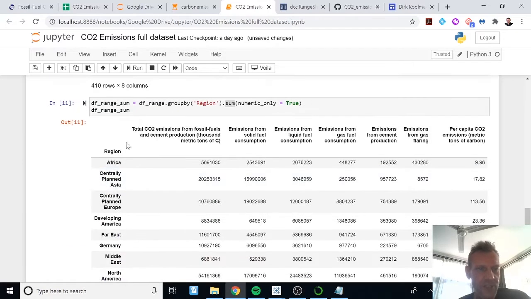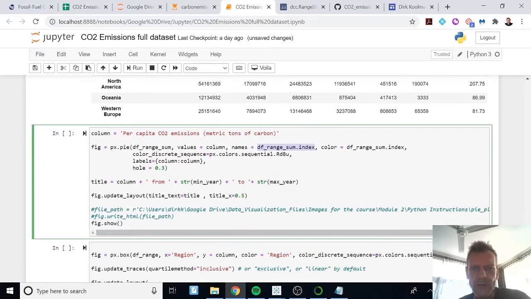And in this case, because it has become the index column, I can use the expression df range sum index. Otherwise, I would have to write region here if region was not the index. For the colors, I've used the same column of region, so it's going to give every region a different color, and I've indicated which color scheme it should use, and this is red to blue, I believe, RdBu. But if you Google PX Plotly colors sequential, I'm sure you can find other expressions. So you could change this to another value of your liking.